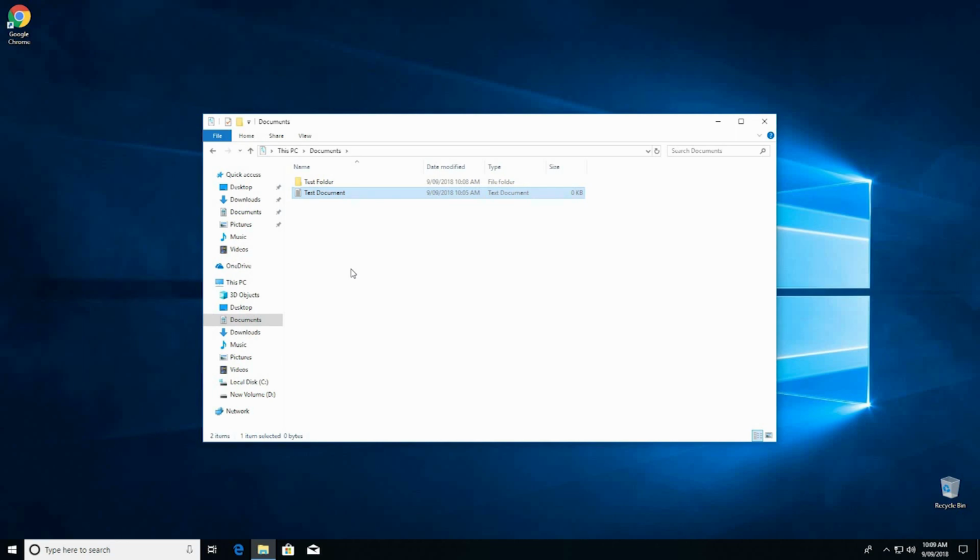Okay, that's enough for now. Have a play with all of your files and folders and get really comfortable moving things around. It will really help you get comfortable with your computer.